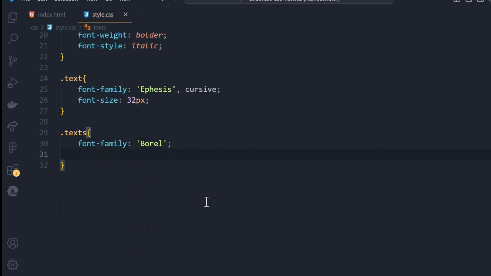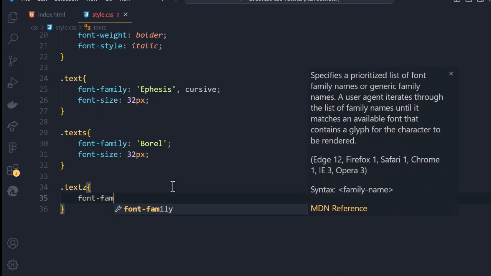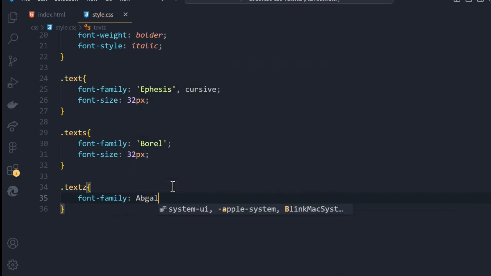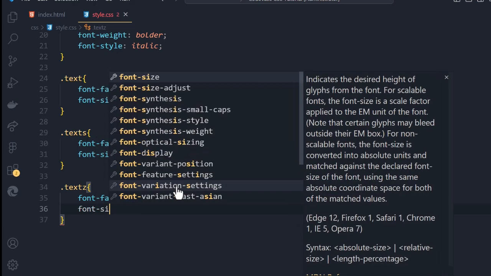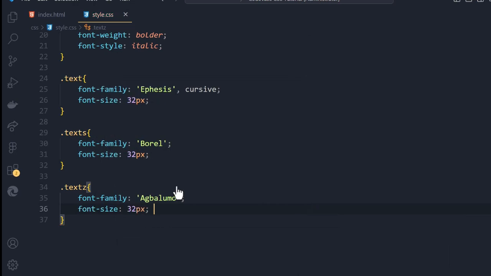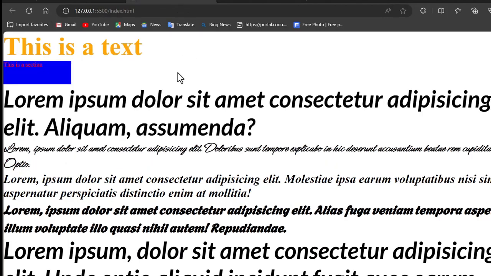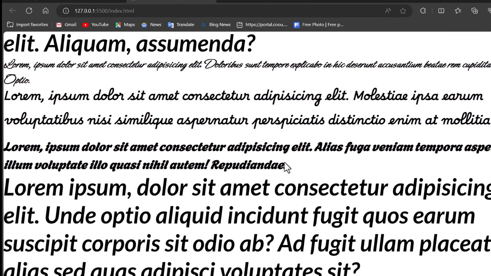I'm going to end it there. Font size 32 pixels. I'm going to come and target .text z font family Agbalumo, font size 32 pixels as well. And if you come back to the browser and check our sites, you can see that we have the 2 different sites, the 2 different fonts right here.